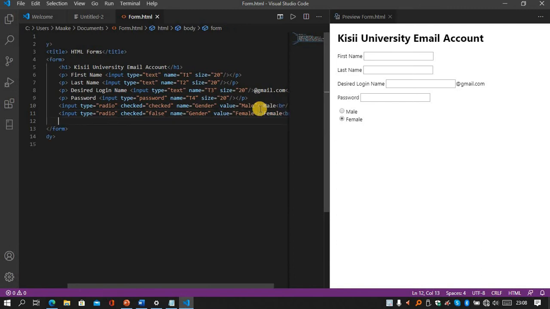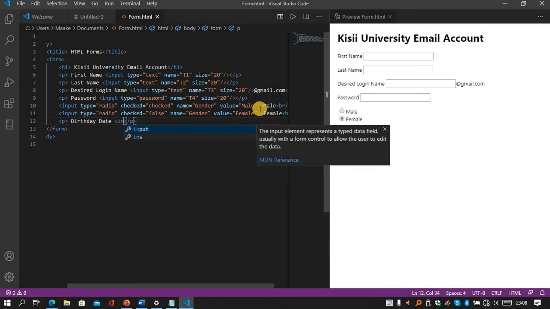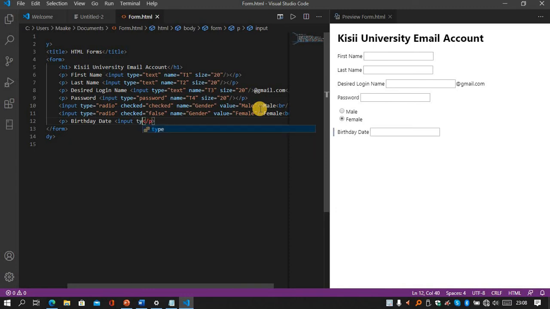Okay, now we can have something else come here. We can decide to have the birthdays of the users. So a birthday date. Now we have an input type by the name date, and once that is done, we can see what happens on the right hand side. We have the fields of days, months, and years coming into play.